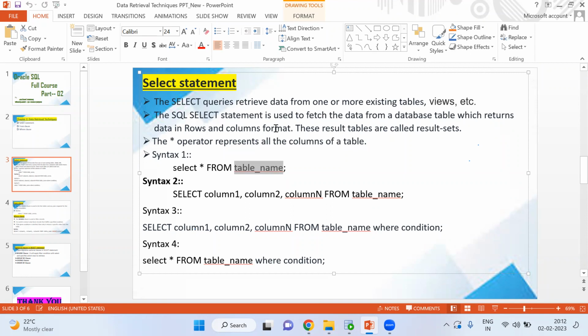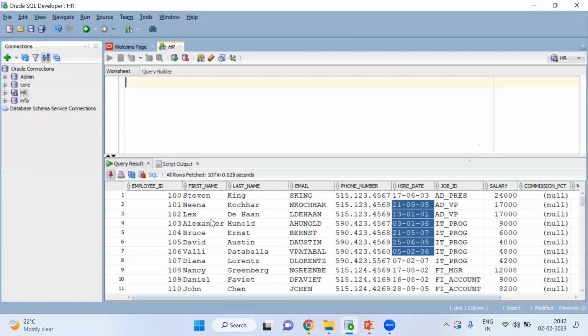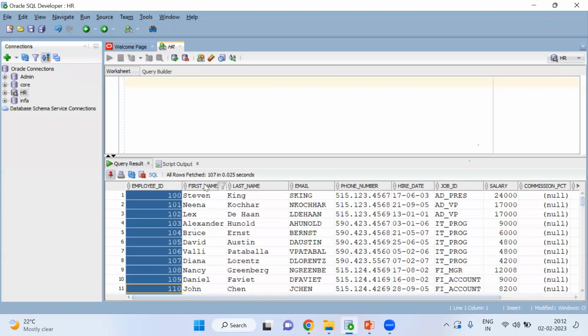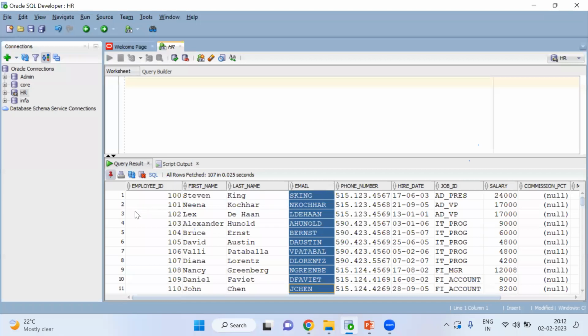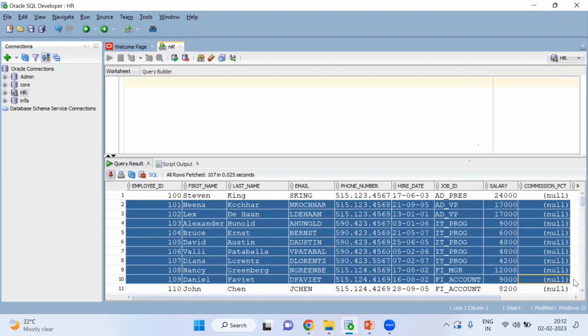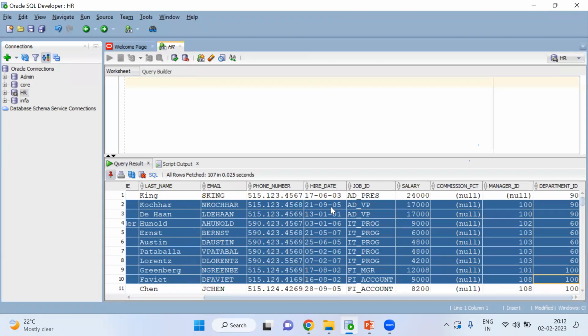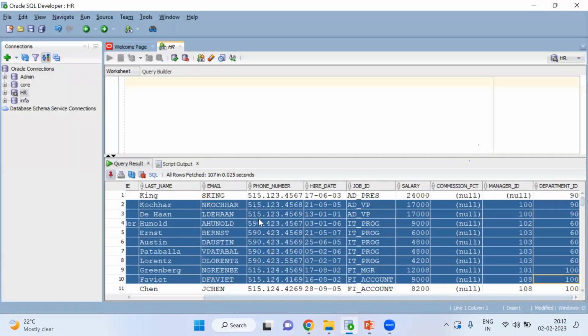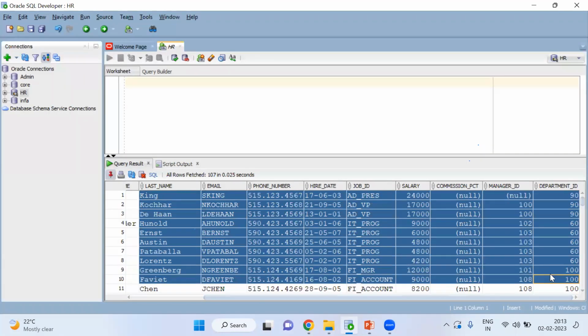Thus the SQL select statement is used to fetch data from the database table, which returns data in row and column format. What are rows? These horizontals are rows, and these verticals are columns, guys. These horizontals will be called rows. And the result table is called the result set. Whatever result table you get here, this will be called the result set.